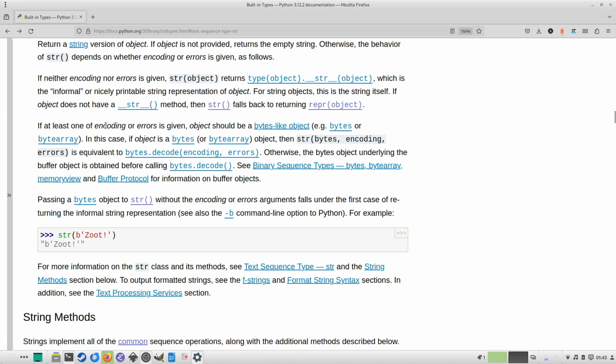If at least one of the encoding or errors is given, object should be a bytes-like object, for example bytes or bytearray. In this case, if object is a bytes or bytearray object, then str(bytes, encoding, errors) is equivalent to bytes.decode(encoding, errors). Otherwise, the bytes object underlying the buffer object is obtained before calling bytes.decode. See binary sequence types, which we will see later, and buffer protocol for information on buffer objects.